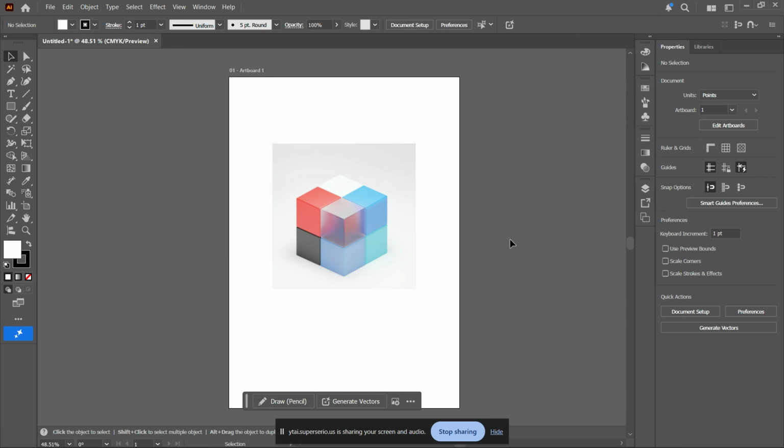Let's jump right in. First, open your Adobe Illustrator project. If an image is missing, you might see a warning icon or a placeholder where your image should be. Sometimes Illustrator will give you a pop-up saying that links are missing. Either way, the fix starts the same way.